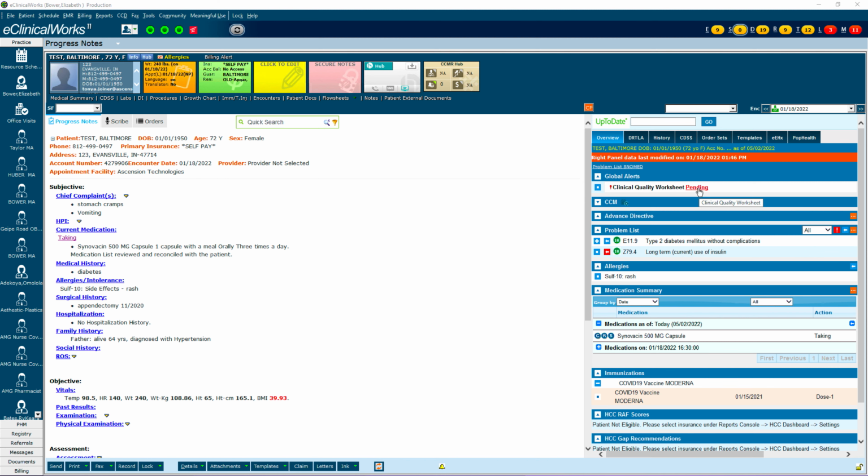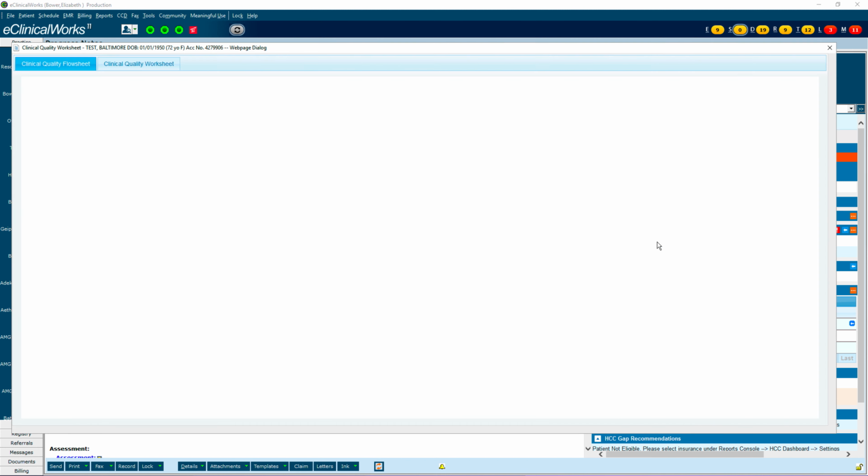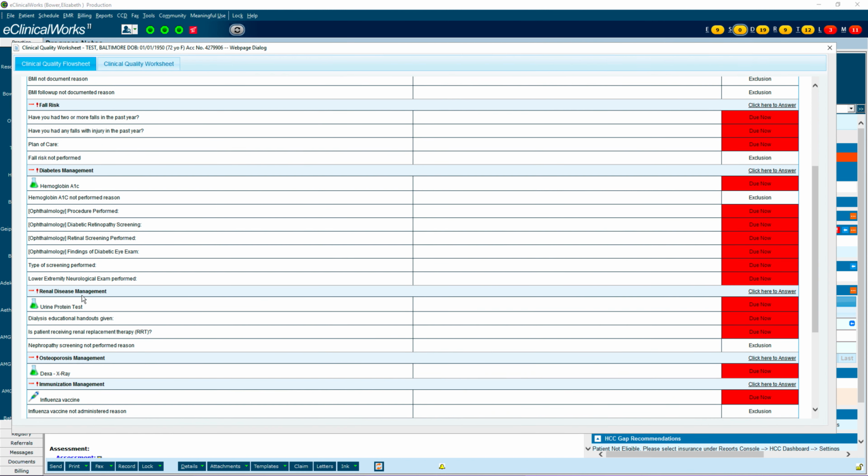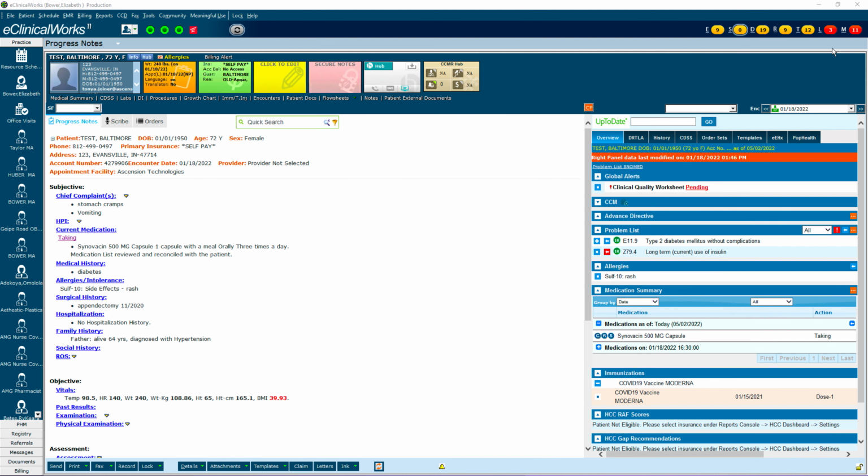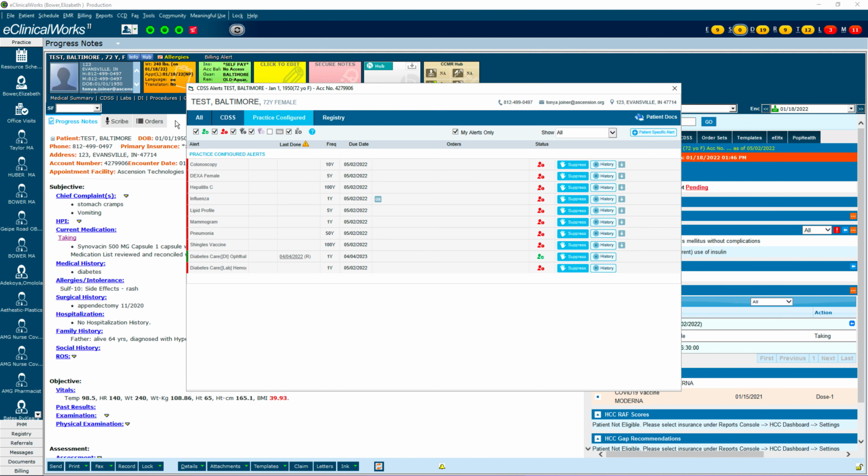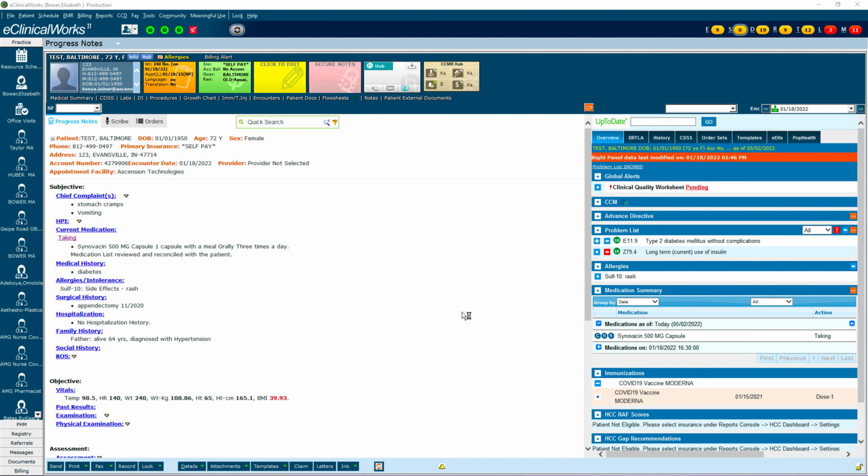However, if I go over to the clinical quality flow sheet, it will appear for all intents and purposes that I have not put the information in the chart. That's okay. When we look for the data at the end of the calendar year, we look in both places, in here and in the clinical quality worksheet. So you do not need to put it in twice, and you don't need to worry if it's in one place and not the other.